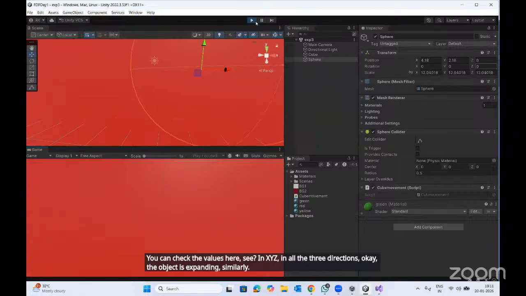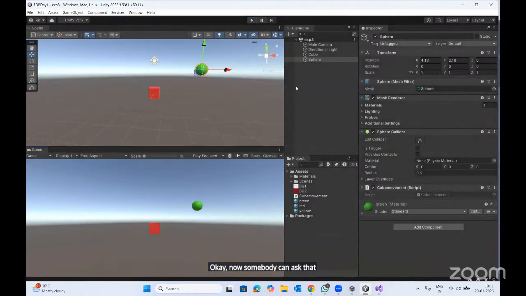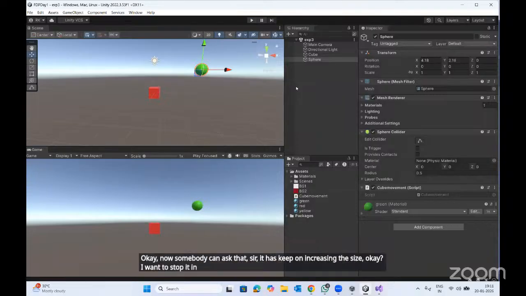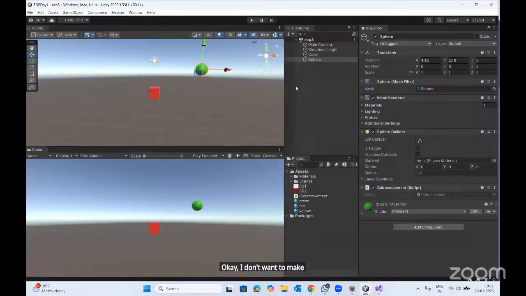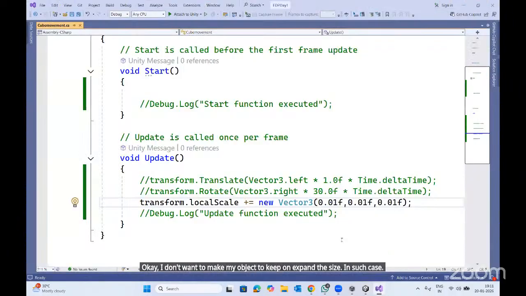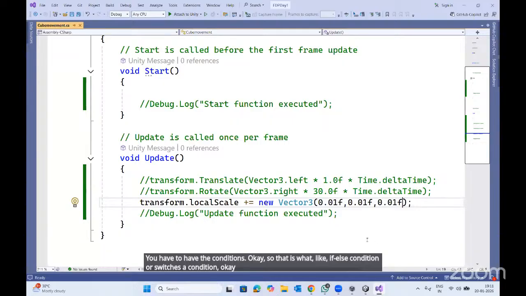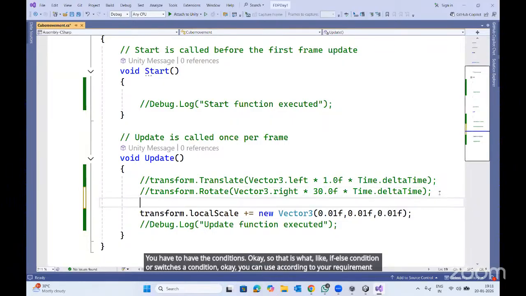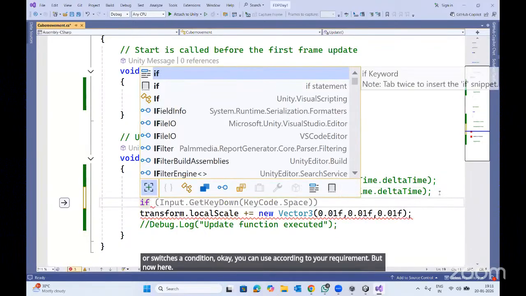Now somebody can ask, sir, it keeps on increasing the size. I want to stop it at a certain extent. I don't want my object to keep on expanding. In such a case, you have to add conditions. That is an if-else condition or a switch condition. You can use either according to your requirement. But now here, let me use the if condition.